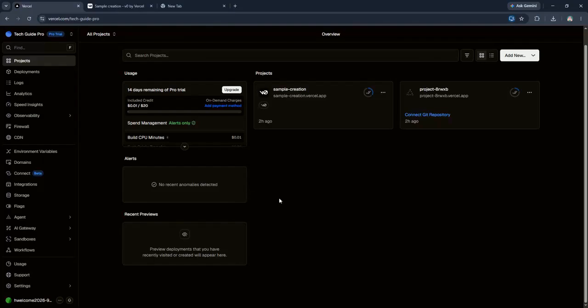Now, look for the Templates tab at the top of the page and click on it. Here, you'll see a variety of pre-built templates that you can use to start your project quickly. Browse through the options and click on a template that suits your needs. Once you find one, click the Deploy button.